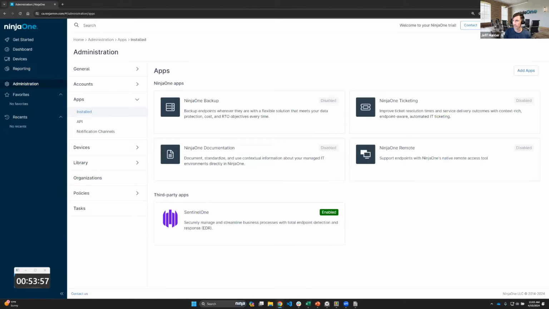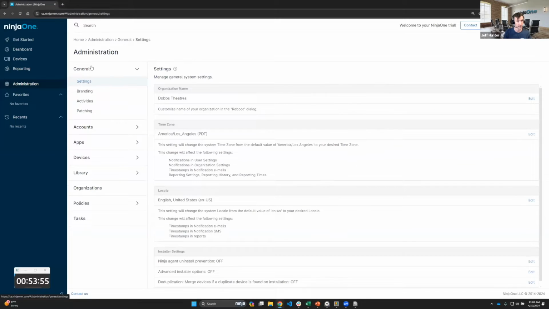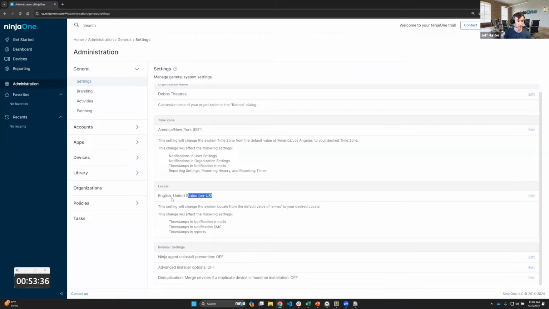So for starters, I'm going to go to the General tab at the very top here, and I'll see my settings. You'll see the organization name here, Dobbs Theaters, which is the fake name of the movie theater that is fake employing me right now. And I also have my time zone here, which is incorrect. I am East Coast, so we need to go ahead and modify that so that we're not using Pacific time. There we go. I do primarily speak English, or at least try to, so that can stay there.